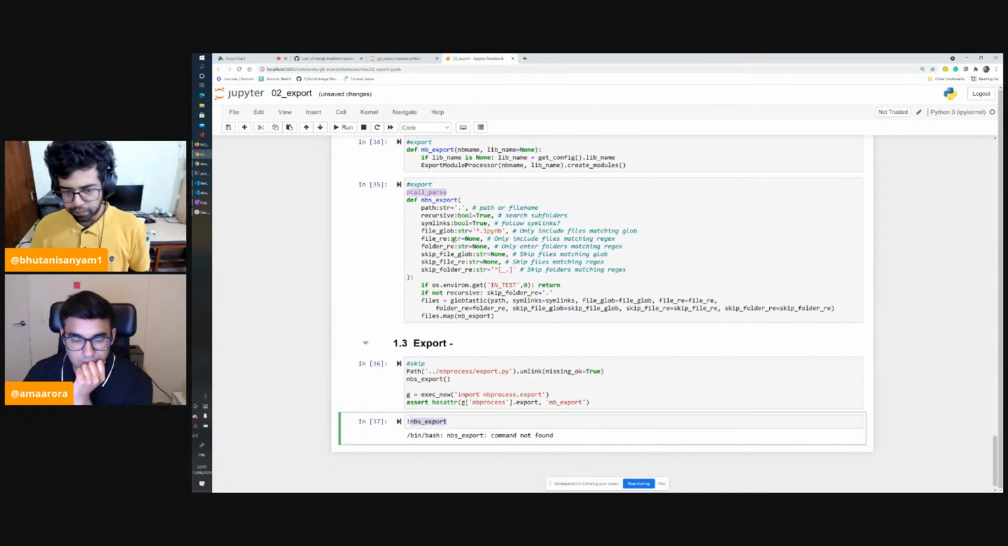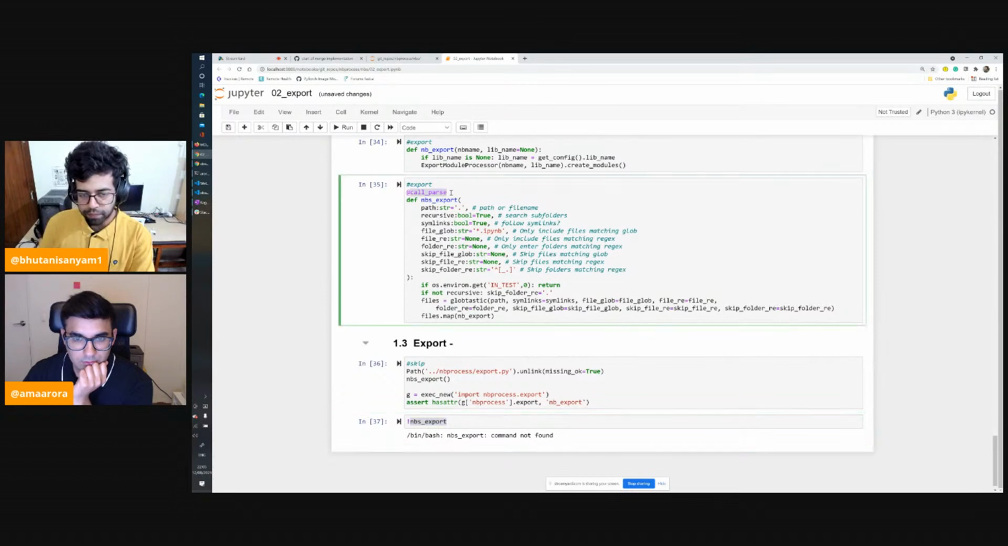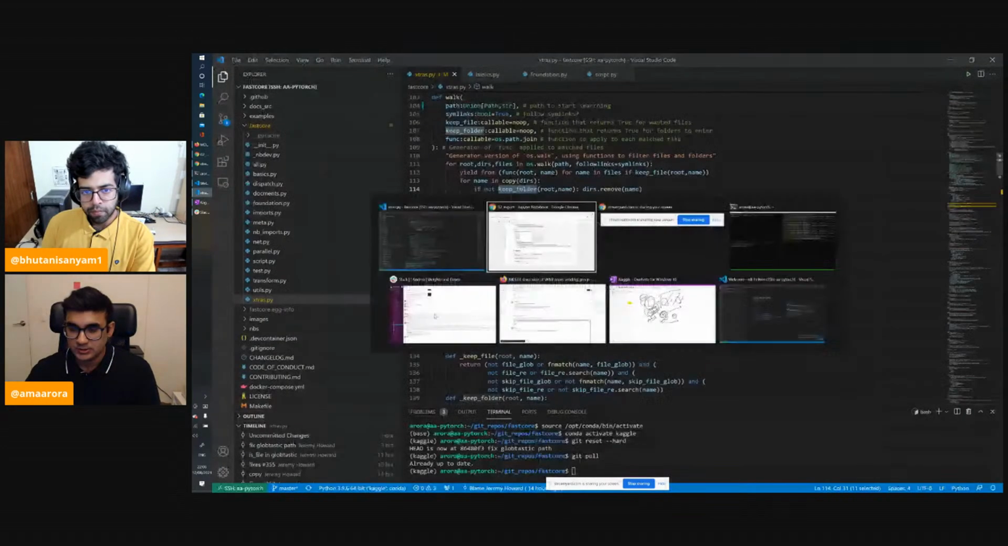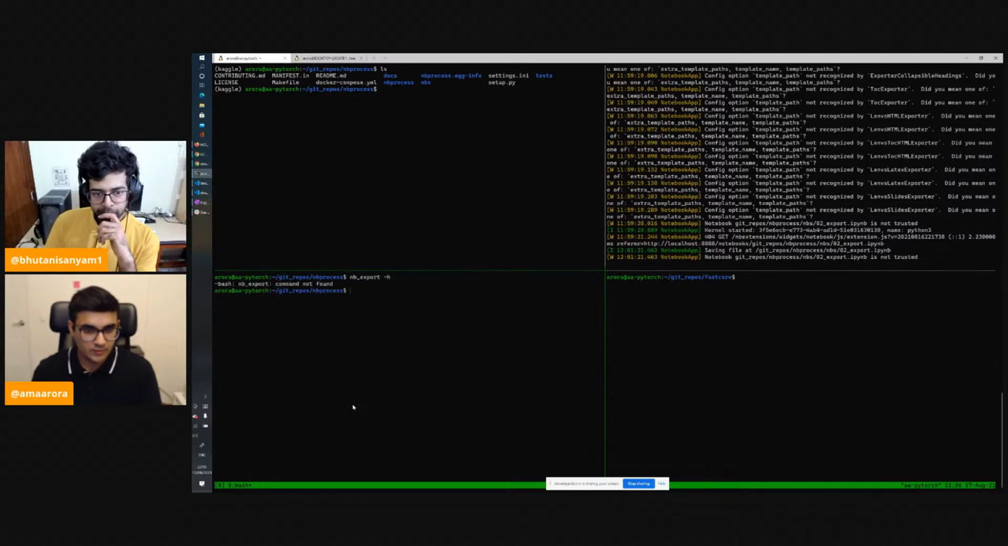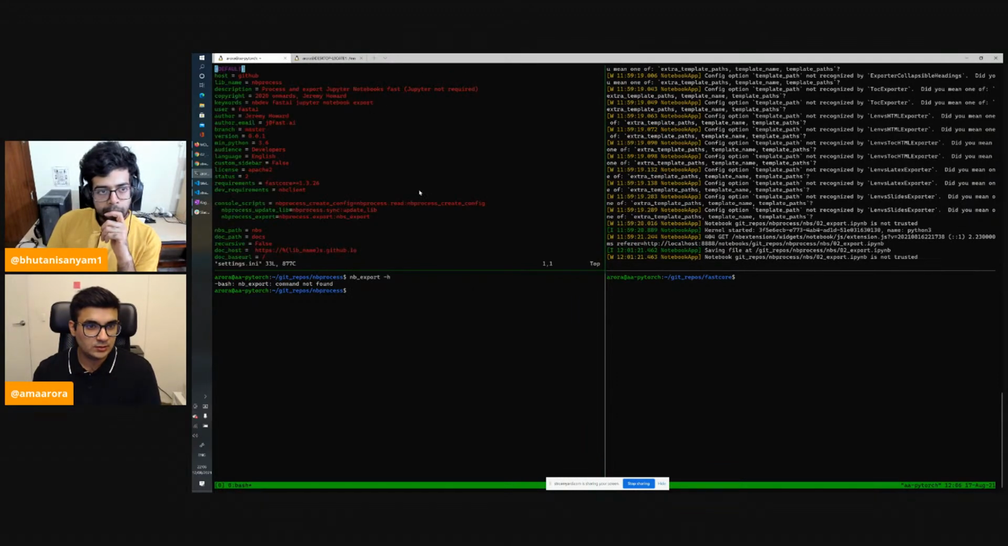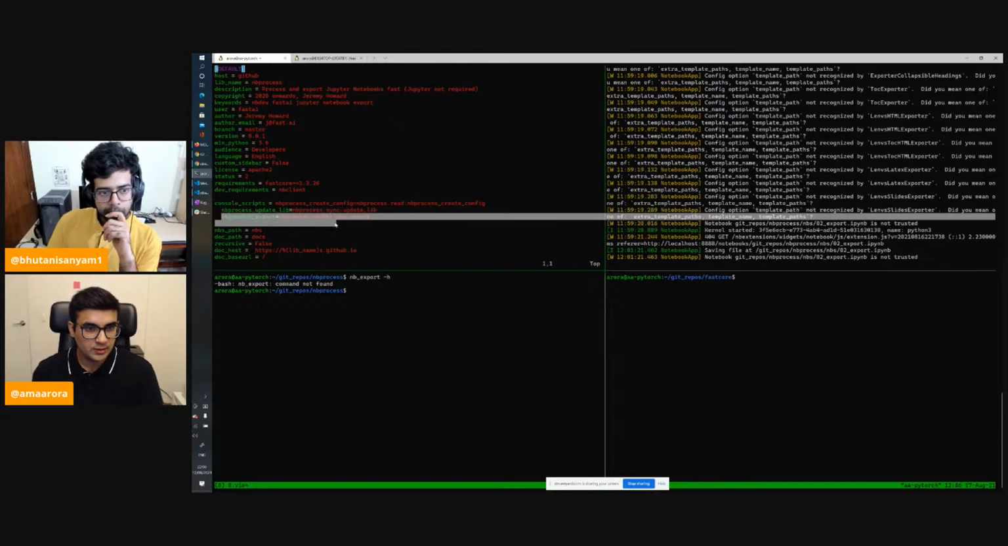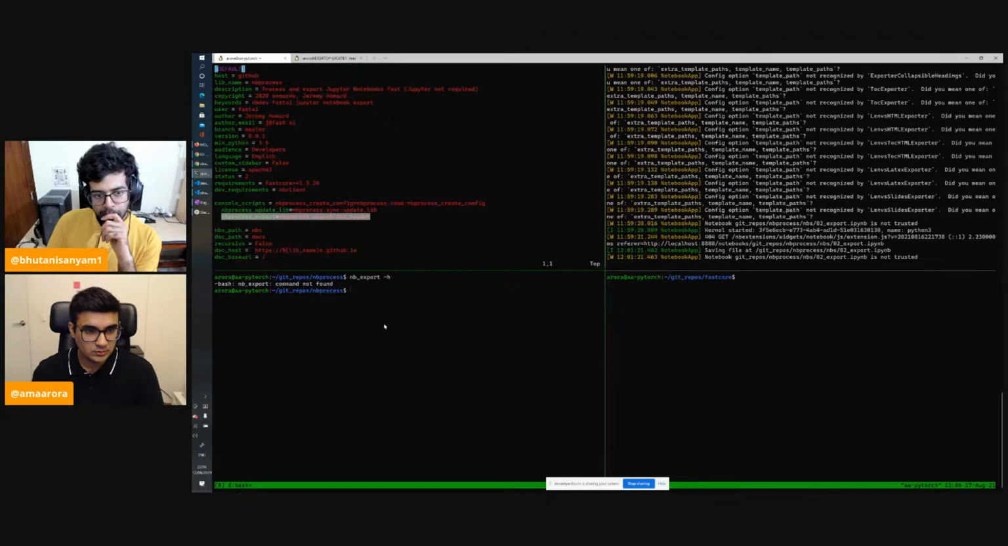Is this nb-export? It should be something that I should be able to call in my command line. So if I go into my command line and say nb export h, it says command not found, which means I want to check if that's part of settings.ini. So it is. You can see how that's part of NBProcess export.